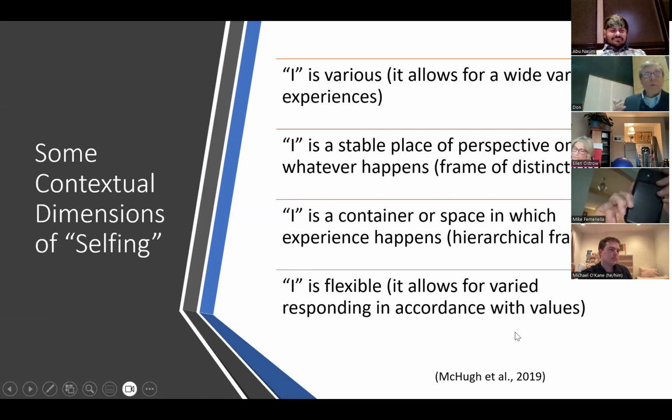So there's a bunch of different ways that we do this, and we've talked about this, but I'll just reiterate a few things here. We recognize in the work that we're doing that the I perspective is various, that there's a wide variety of experiences, and yet the I is stable. So it's various, yet it's stable. The frame of distinction, it's not the same as the experiences, and it persists. It's also a spacious awareness. It's a container. That's the hierarchical framing. It contains multitudes, and it's flexible. Right? So it allows for varied responding in accordance with whatever it is that you want to do in your life.